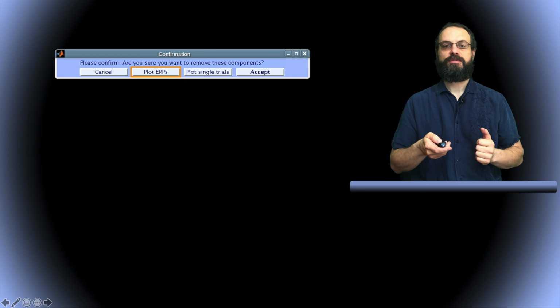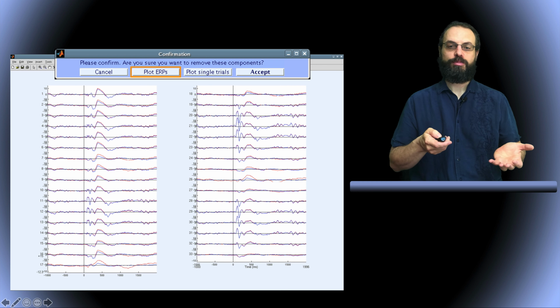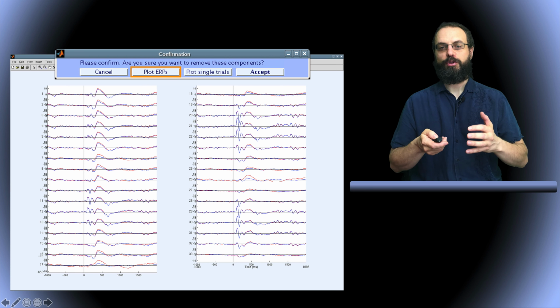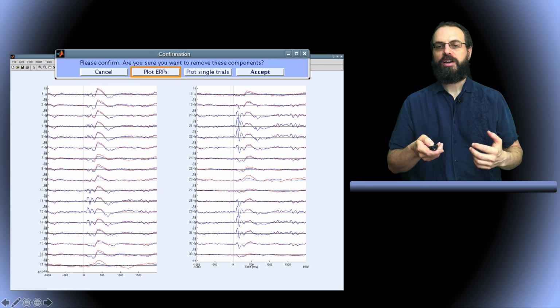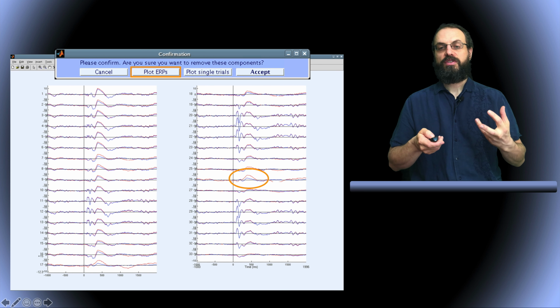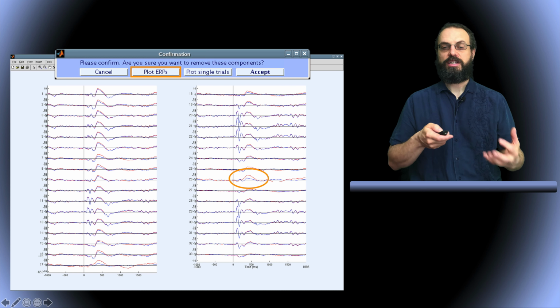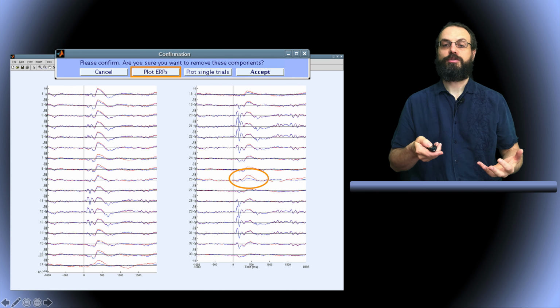So first we have a button that's plot ERPs, and these are the ERPs before and after component removal. In red before and in blue after component removal. You can see that sometimes for some channels the ERP, like the one that's circled, is dramatically affected. This is, for example, eye channels, because in this specific experiment the subject might have blinked just after the stimulus, so the blink dramatically contributes to the ERP, but that might not be representing a cognitive ERP, so it's fine to remove it.